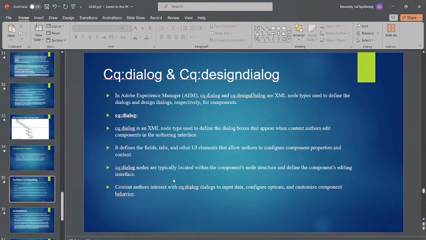A CQ dialog is an XML node type used to define the dialog boxes that appear when content authors edit a component in the authoring interface. Whenever the content author edits that component in the authoring interface, this CQ dialog appears on the web page. It defines the fields, tabs, and other UI elements that allow authors to configure component properties and content.